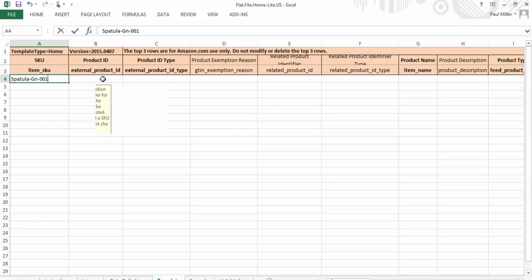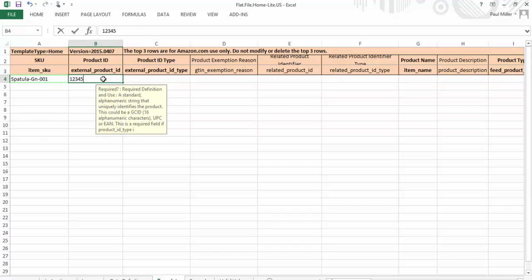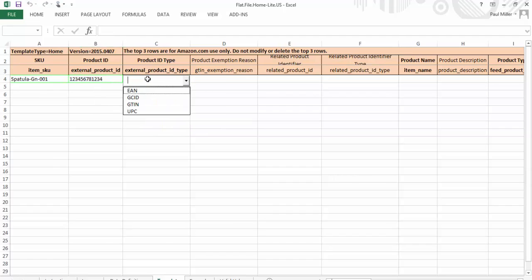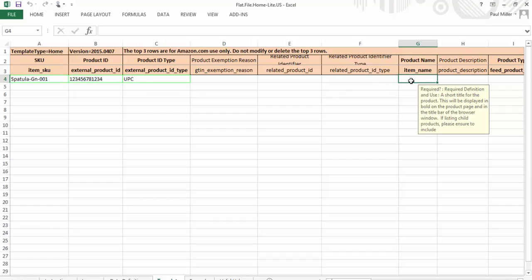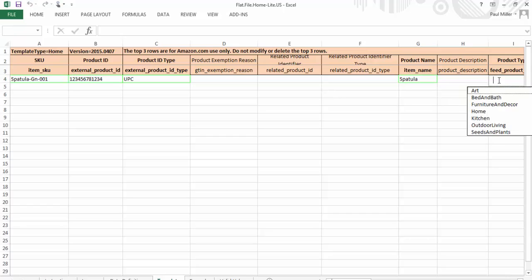The next column in this template is column B, product ID, and we're going to use our UPC number for that, so you would enter your UPC number there. Column C is product ID type, and that's where we're telling Amazon that the number we entered to the left of that is a UPC number, so we're going to select UPC. Product name is our next column, column G, and that is the title that you'll use for your product. Column I is product type, and that's a drop down box. In this case we're going to select kitchen.